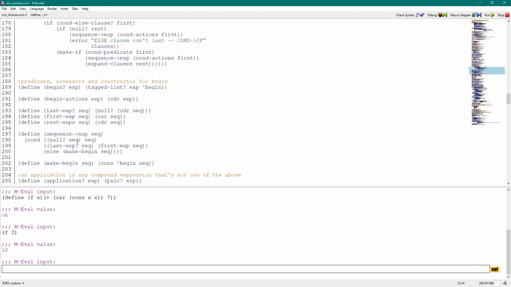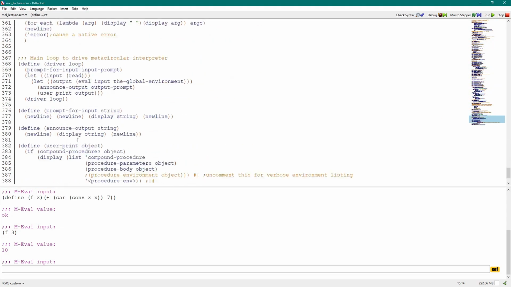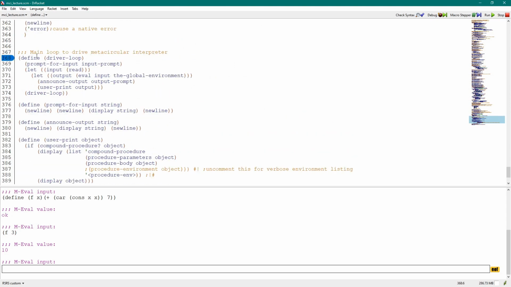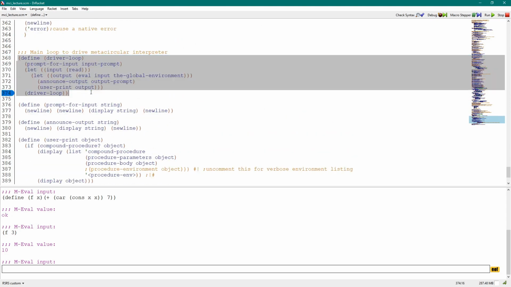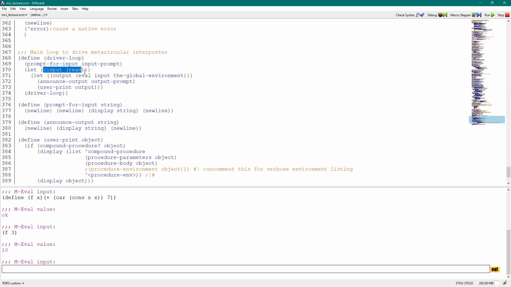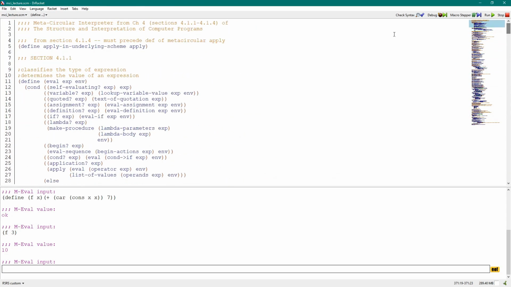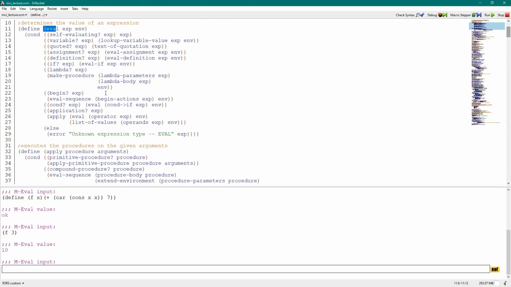So I'm going to scroll all the way to the bottom of this fairly lengthy piece of code here. There we go. Down to the driver loop here, and this is essentially the same part of the code that resembles the REPL that we've seen before. So what this does is it reads an input from the user, so it takes some sort of expression, and then it determines the output to be whatever happens when we evaluate that input inside of some global environment. Now, eval here is not the built-in eval that we saw before, but rather, let's scroll all the way to the top again, a function that we can actually walk through, understand, and if we want to, modify.